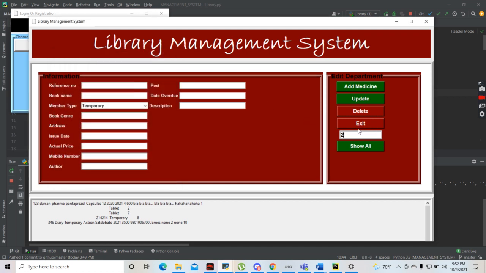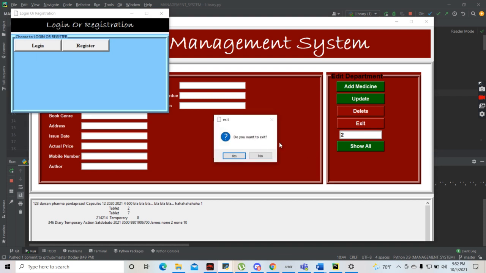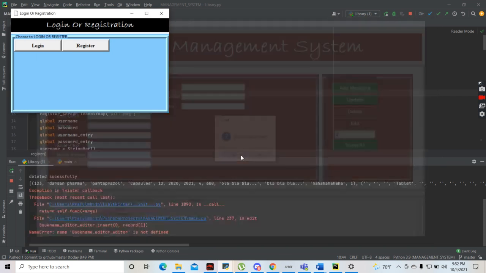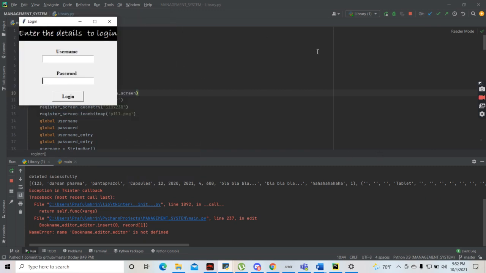And if you're done with the application, you just press exit, and it asks you, do you want to exit? I just press yes, and the window has been closed.